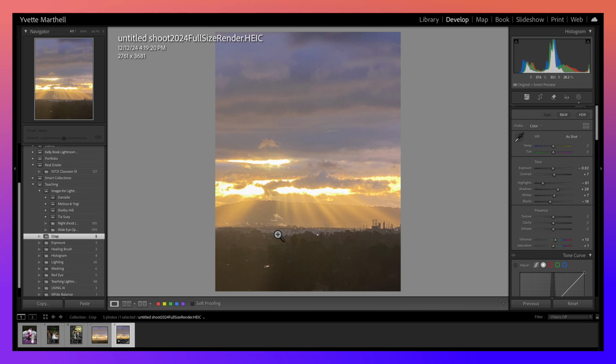This is an image that a friend just sent me today. Very excited to use it with you. I'm going to reset everything for us. There we go. What I was doing was double clicking on tone, double clicking on white balance, and that'll reset the image. I was playing with it earlier and I forgot. Same thing with presence. All you have to do is double click on those words and it'll reset the image.